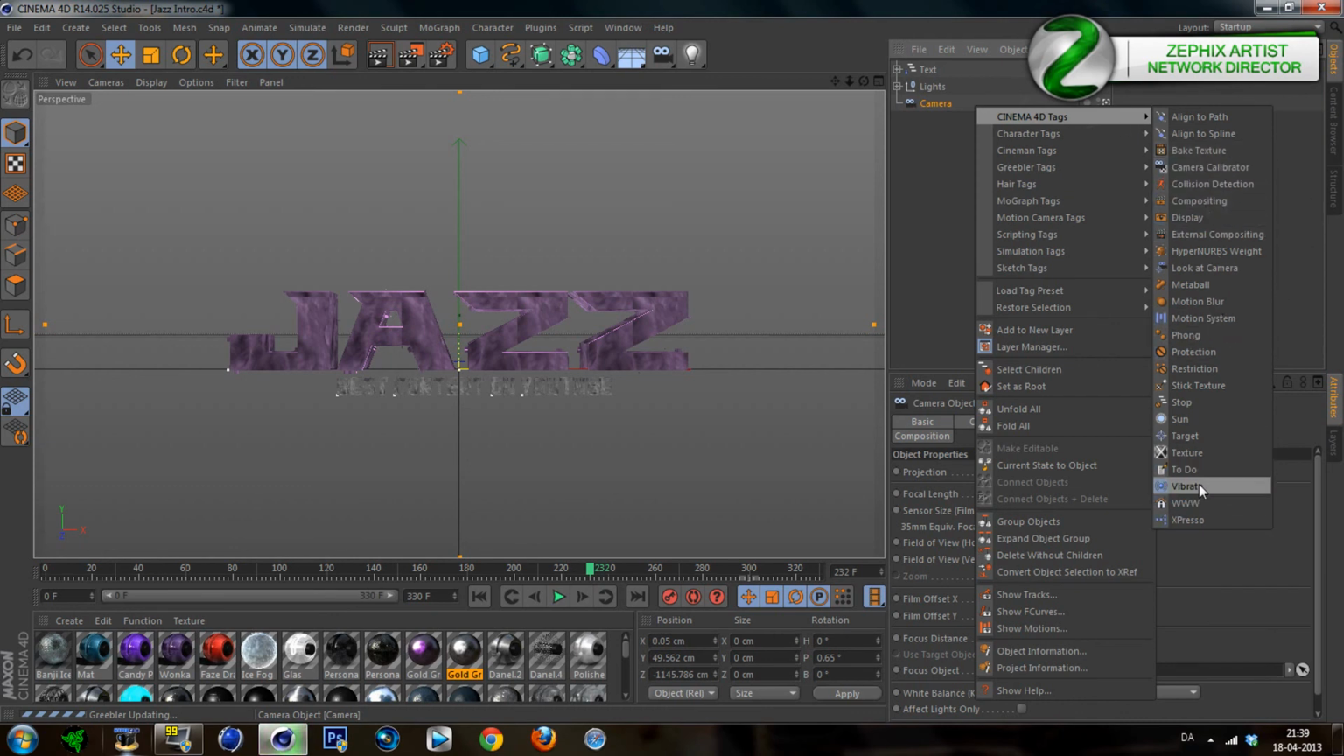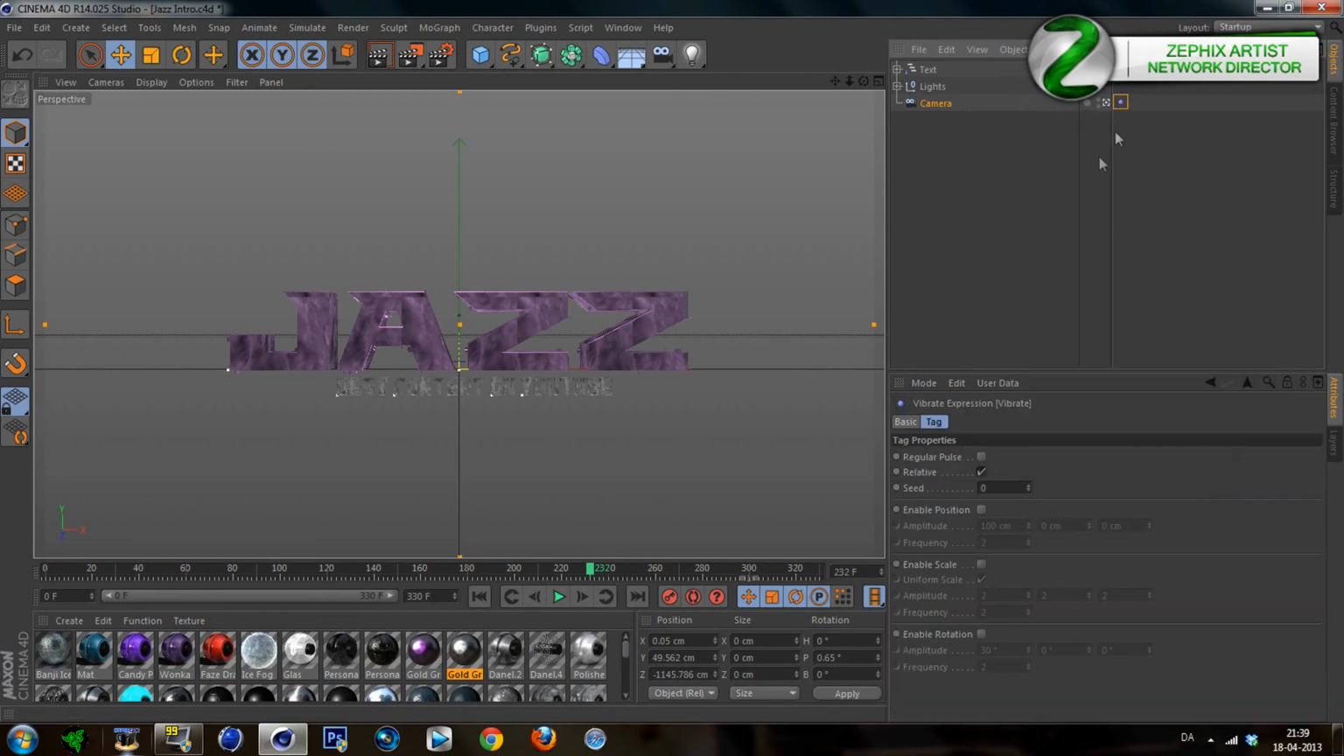Then you want to go down to vibrate. Once that's done, you want to click on vibrate. You want to enable position and change, so you want some seeds. Now this is going to give it a regular pulse, like it's actually moving the camera. You don't want to move too much in one direction, and I basically just want to be equal on each direction, so I'll just have like 15, 15, 15. I think that's a good number. It's not too much, but it still gives a little effect.